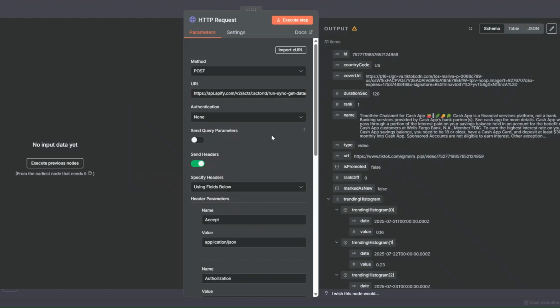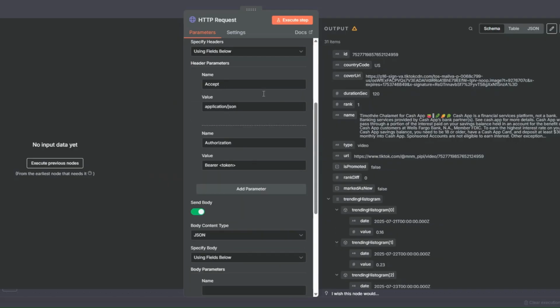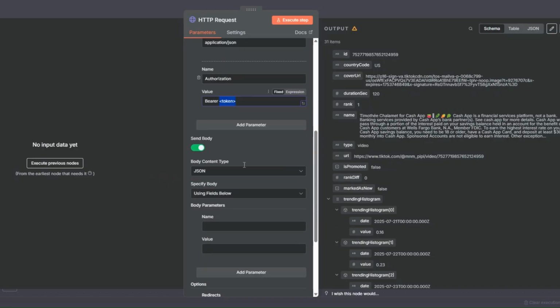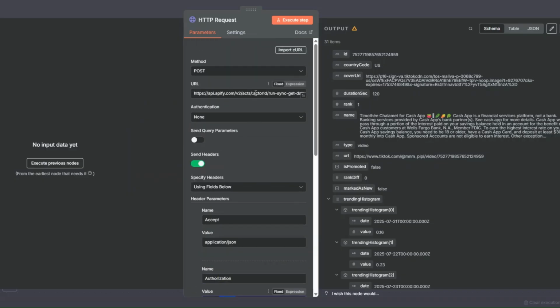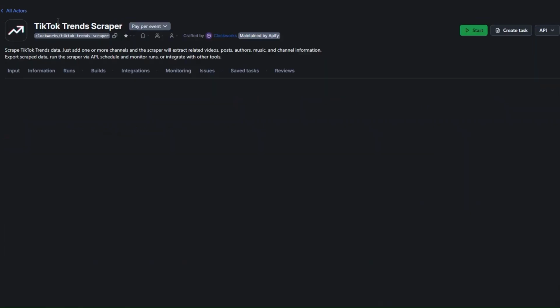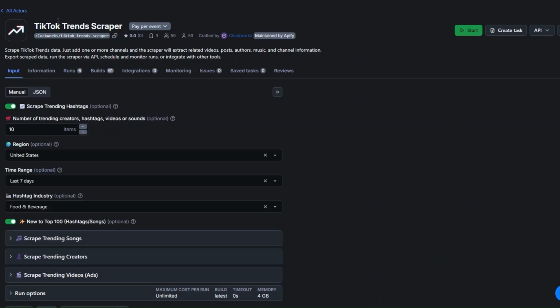Now here we're going to add 3 items. The first item that we're going to add is the actor ID. The second item is our API token. The third item is our JSON. Let's start by adding our actor ID. To get our actor ID, I'll go back to our tool again, click on our tool, and then copy the actor ID from the search URL.